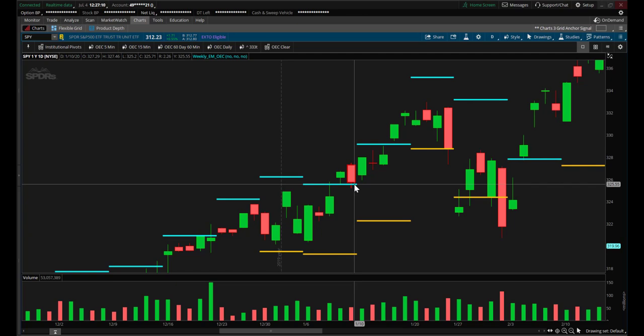I remember in some of the earlier videos I had mentioned the fact that this blue line may or may not end up at a strike that actually suits you, right? We could use the 326, we could use the 325. There might not even be a 325.5 that we can use.